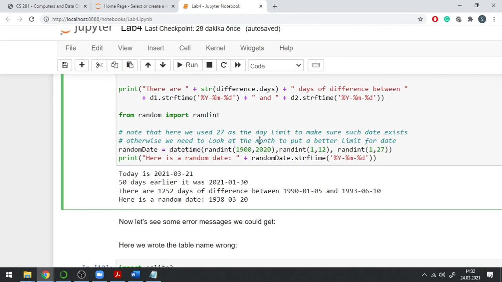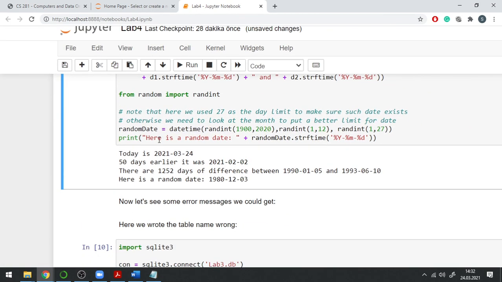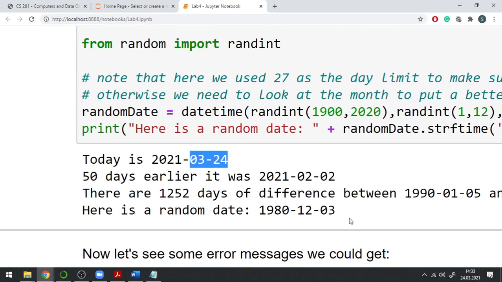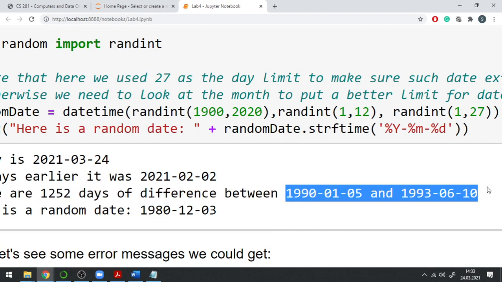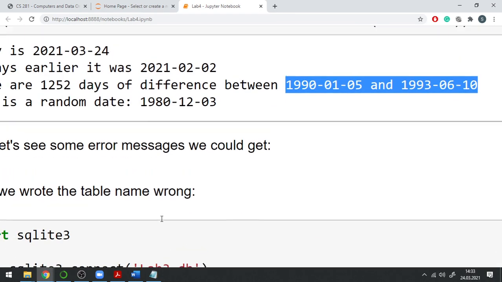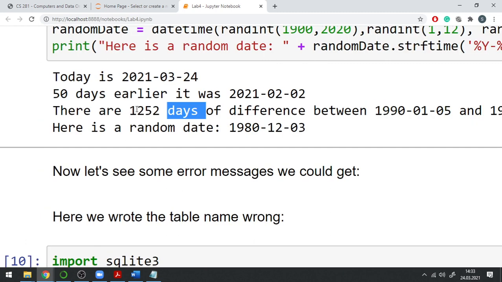So for example, in here I can run this function. It shows today's date, the first print that we had. So 50 days earlier it was this date. For example, in here it also considers the year and the month to make the day calculations. And between these two dates that we entered directly, there is this many days of difference, for example.